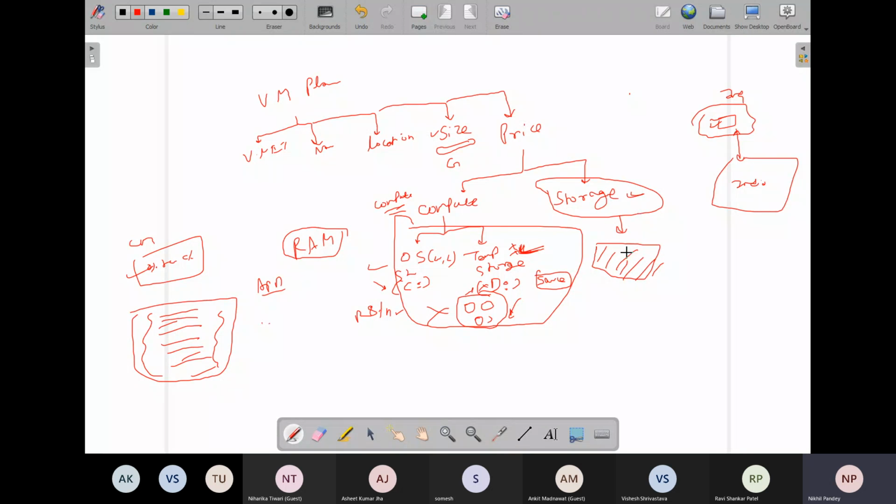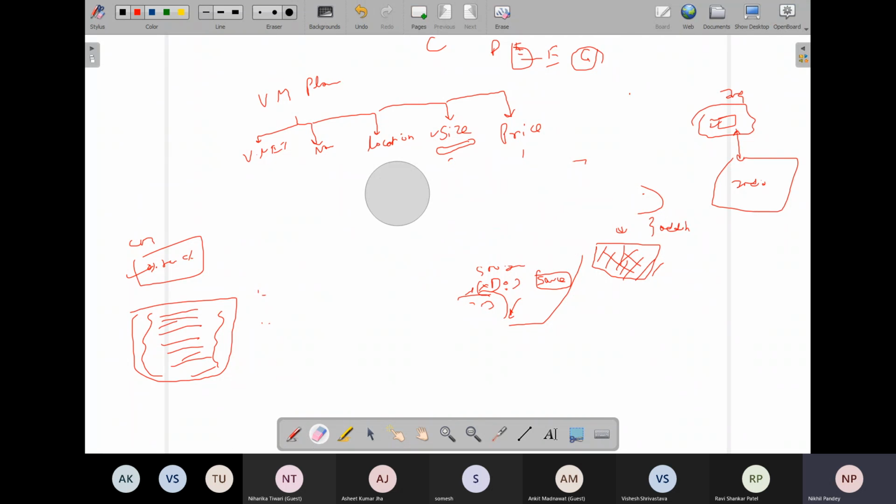Normally we have C drive, then D drive, so the additional ones will be E and F drive. You can manually change it to E, F, G, H, any name. It depends upon you. So this will be charged additionally. So when we are building a VM, compute will be charged and storage will be charged. These are the main components of the billing part when it comes to pricing.